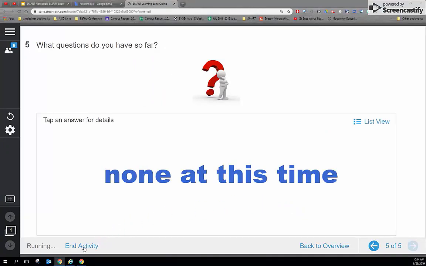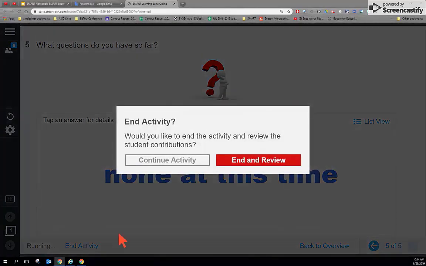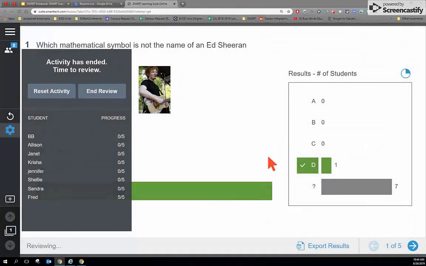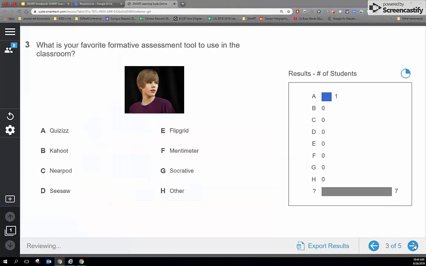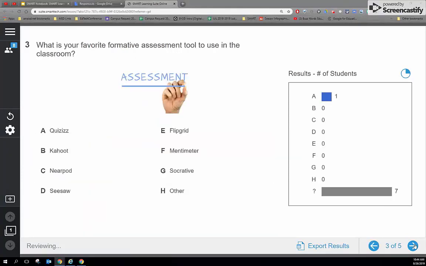But whenever I'm ready to end the activity, I can choose to end the activity. So I'm going to end it now. And then on the left, I can see all of the students that were logged into our Hello Smart class at the time of the assessment. And so I can see how many questions they answered. So I can see Fred answered 5 out of 5 questions. And so I can view the data from the class. And at this time, it's going to show me what answer was correct.